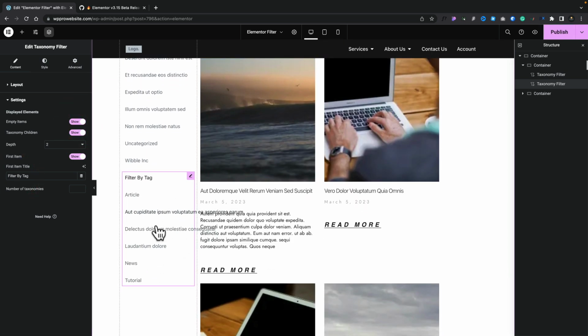Now, as you can see, there's a bit of a strange discrepancy. It's not wrapping the items on here, so you may need to go in and adjust your styling. But for now, I'm going to disable the empty items. Let's go ahead and publish this, and let's test things out.